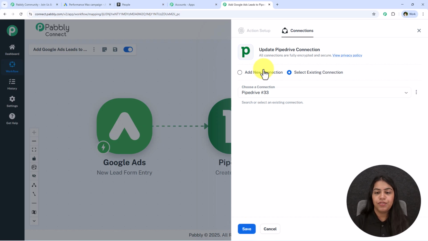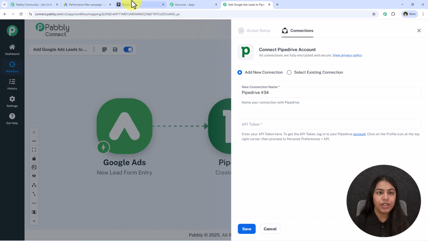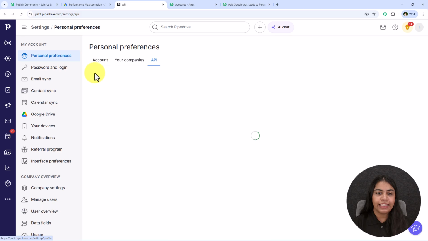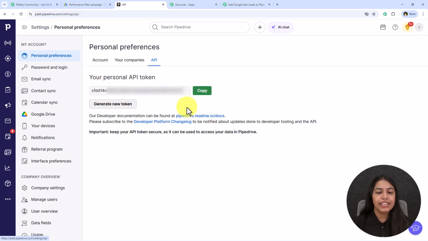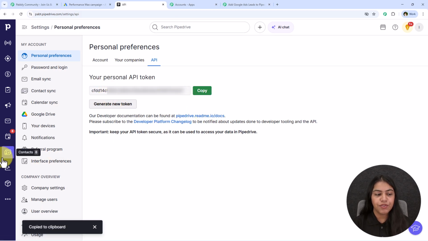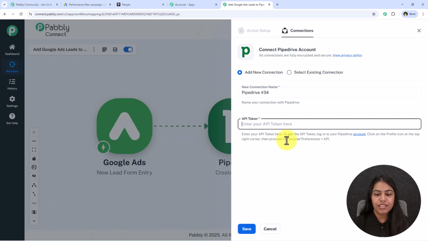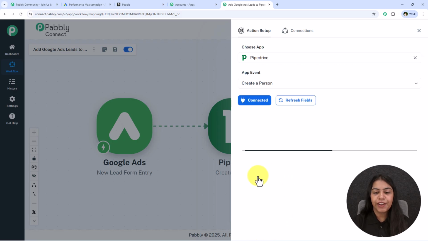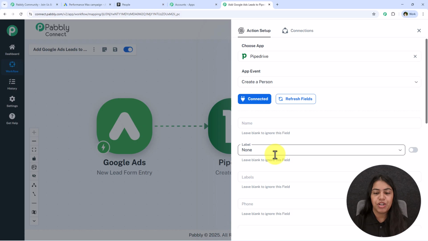But if you haven't, you have to follow me, click on add a new connection, and it is asking for the token. And to get this token, we have to open our Pipedrive account, go on the profile picture, personal preferences, and then API. And we're going to see that this is the personal API tokens. We have to copy this token and then paste it right over here in our workflow. And once we paste this, we have to click on this button which says save. With this we have connected Pipedrive with Pabbly Connect.